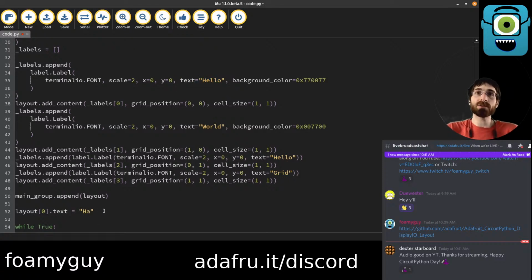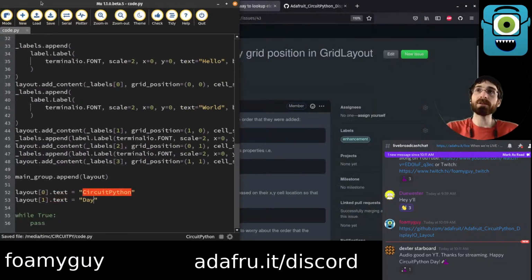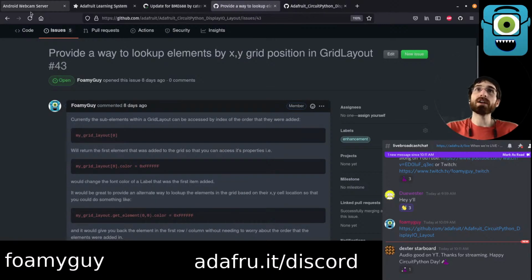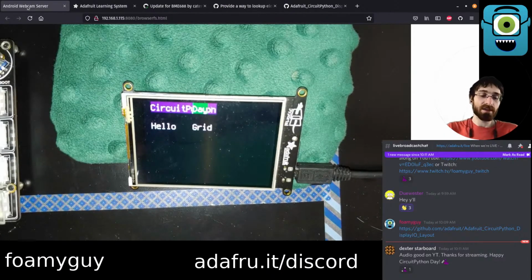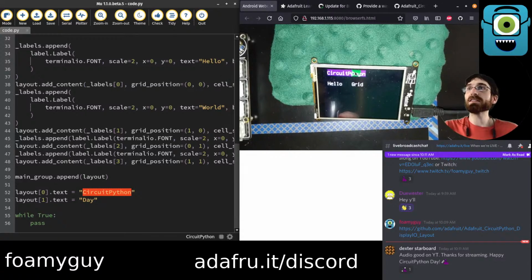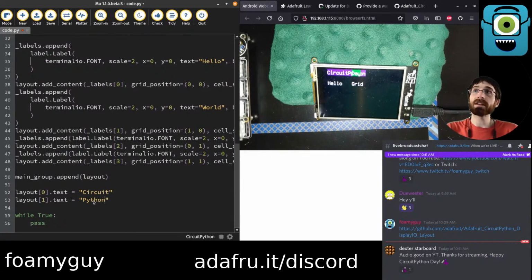So we could change this one to say maybe CircuitPython, and maybe we could change the next one, label 1, to say day. If we save that and rerun it, I just did a Control S, so it's already saved and run. And you can see there that it did update. In this case, the label does run a little bit longer, so maybe what we could do is put Circuit in the first one and Python in the second one. Something like that, and it looks like that might fit a little bit better there.